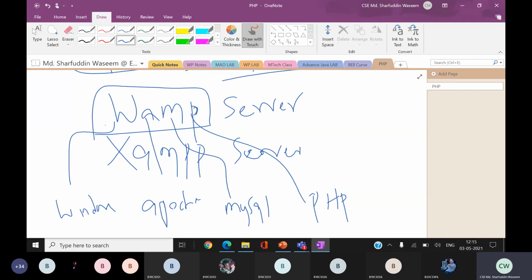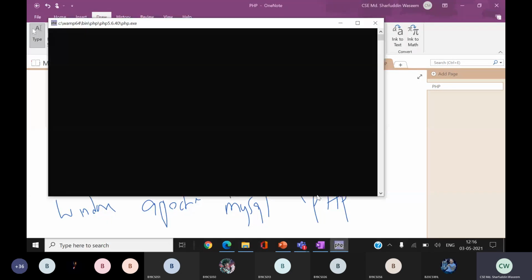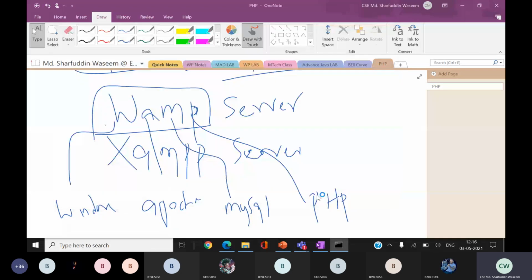So actually this is a combination of different software combined together to form one environment to make our machine a server. With the help of this we are able to do that. Let us see how it looks if you install WAMP server. You will get a 64-bit version or 32-bit version. Just right click, run as administrator and click yes. This will start an instance of WAMP server, which has different functionalities. I will just introduce you to that.